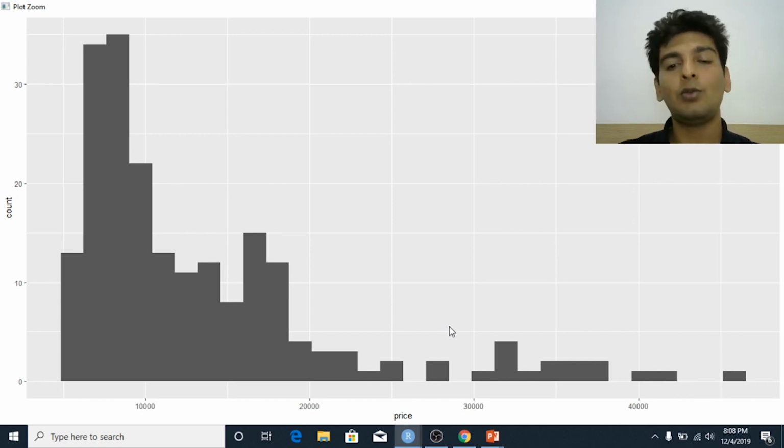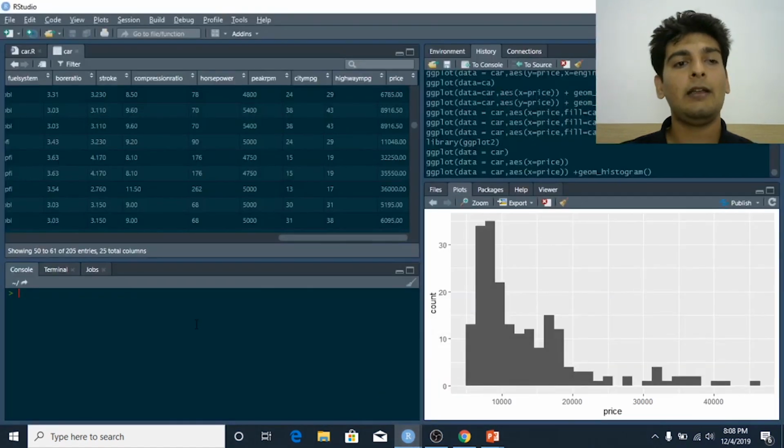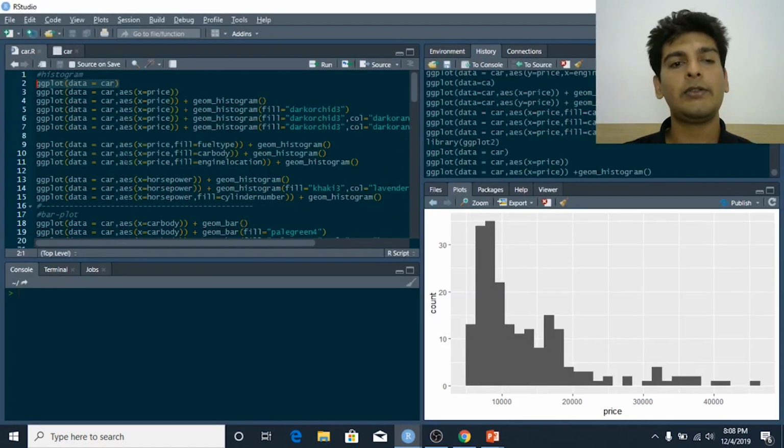But if you are asked to understand the distribution of the price of the cars by just looking at the data set, then obviously that wouldn't have been possible. Right, now what we'll do is we'll add some colors to this plot. So let me go ahead, and I'll add a fill color. Fill color is basically used to add a color inside all of these bins.